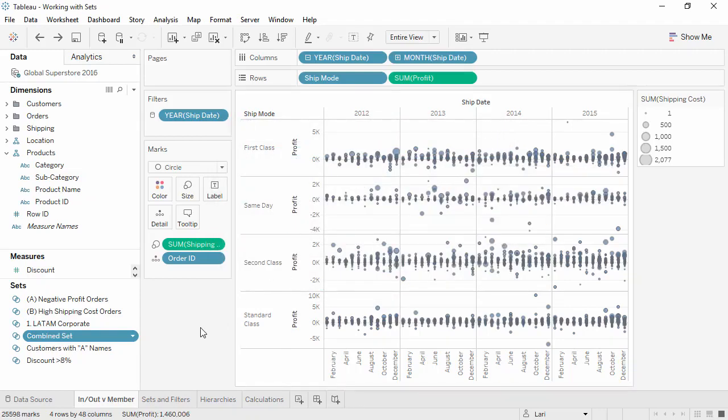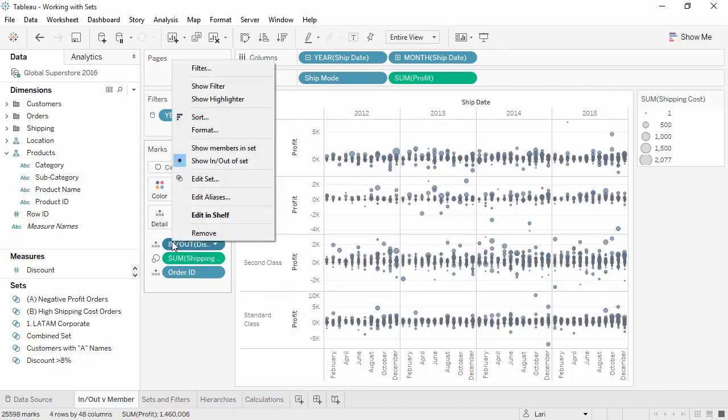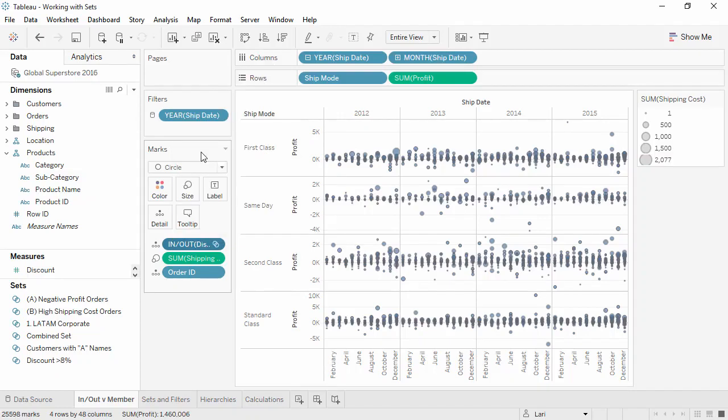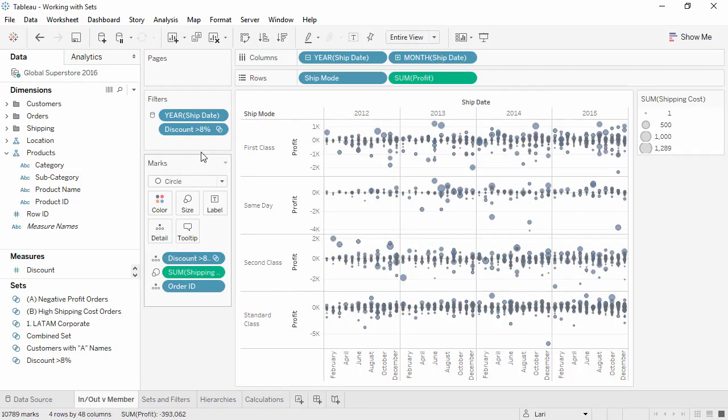Sets can be used like any other field, but they have the additional feature of in-out versus members. By default, when a set is brought into the view, say to color, the marks are colored for which fall within the set and which are not in the set. By contrast, if we change the set to detail by clicking on the color icon in front of it and selecting detail, then right-click on that pill and change the mode to show members, we're now only looking at members of the set, and the filter shelf shows that we're actually filtering by that set.